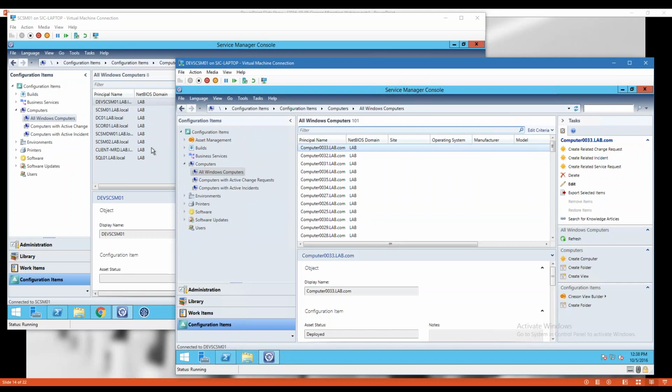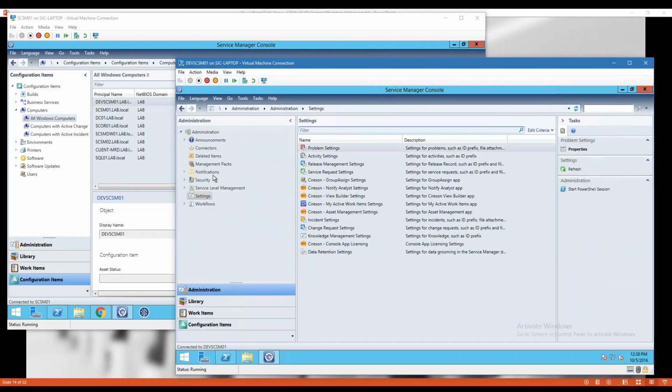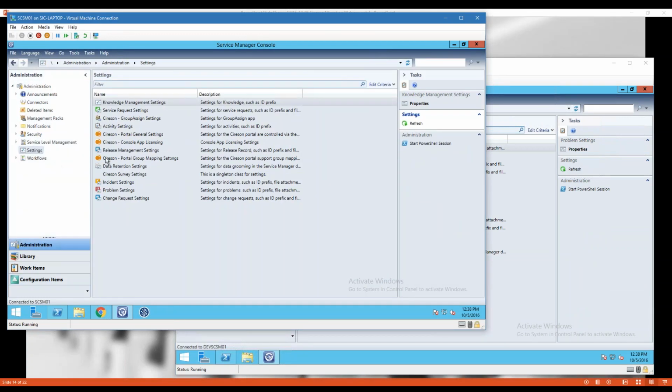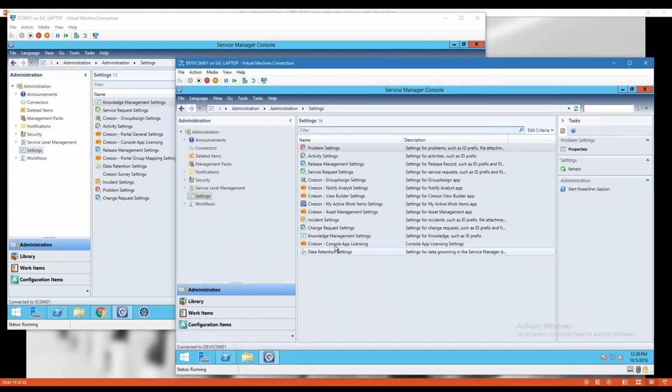But just to trip up the system a little bit and make it more difficult, we're also going to look at what we have installed here. If I look in my settings, I've got some Cireson applications installed in both environments. In this environment, I have group assign, portal, console, and that's about it, survey as well. In the old environment, I have notify analyst, I have view builder, I have my work items, I have asset management settings. All that stuff is built into here. And I don't have any of that in this particular one, as you can see.